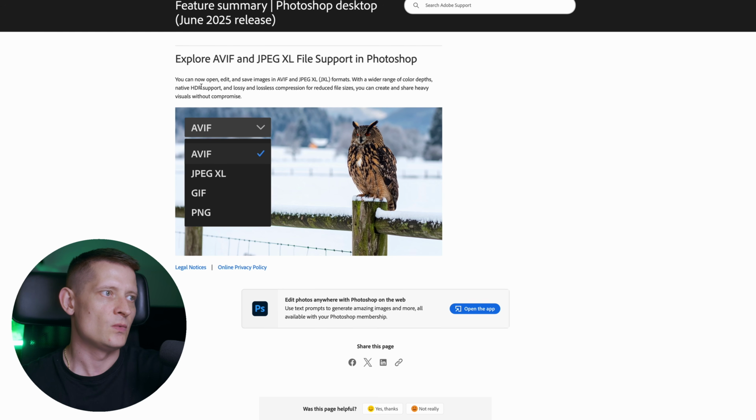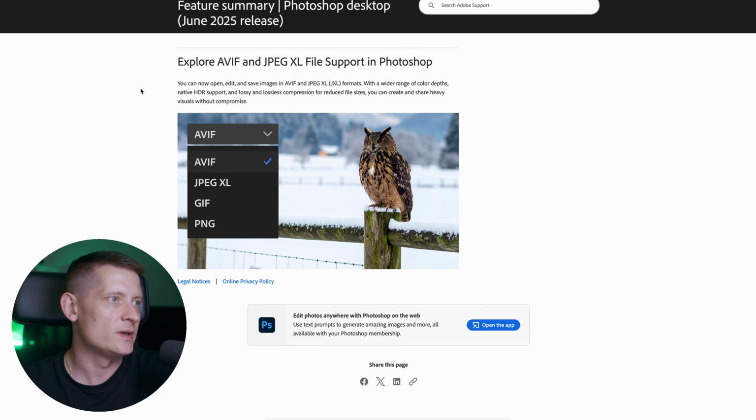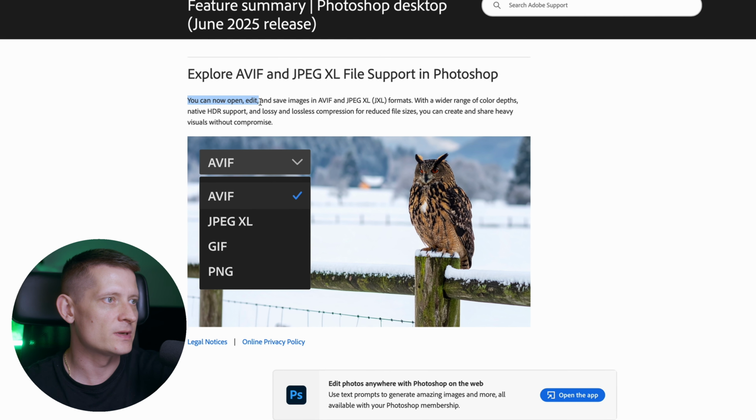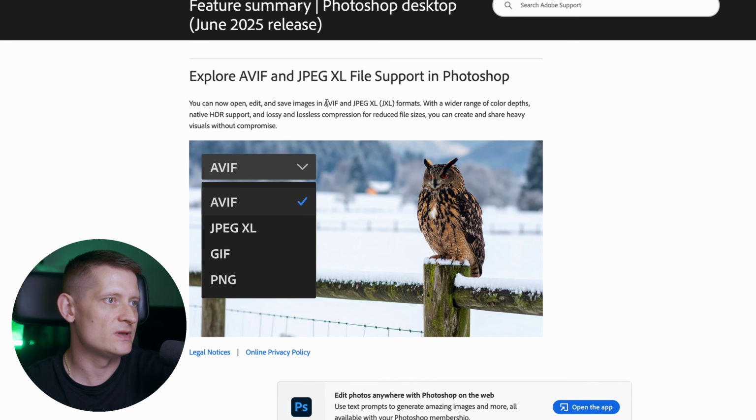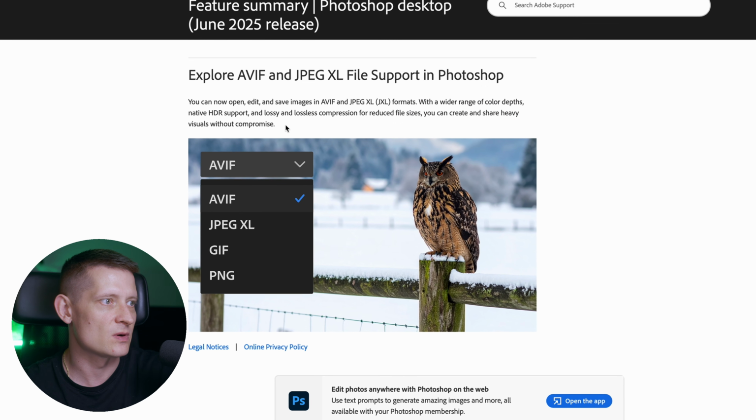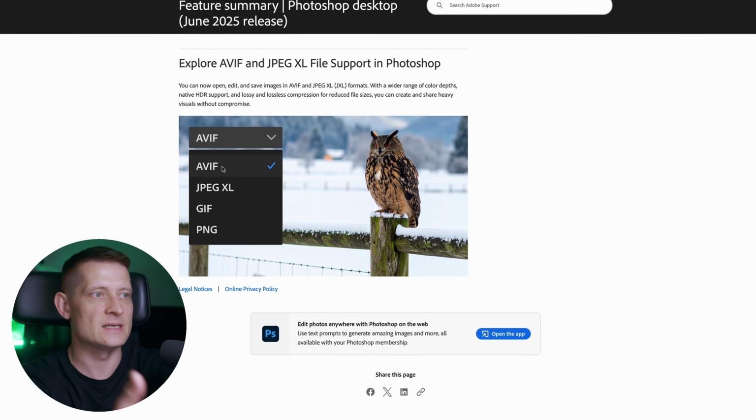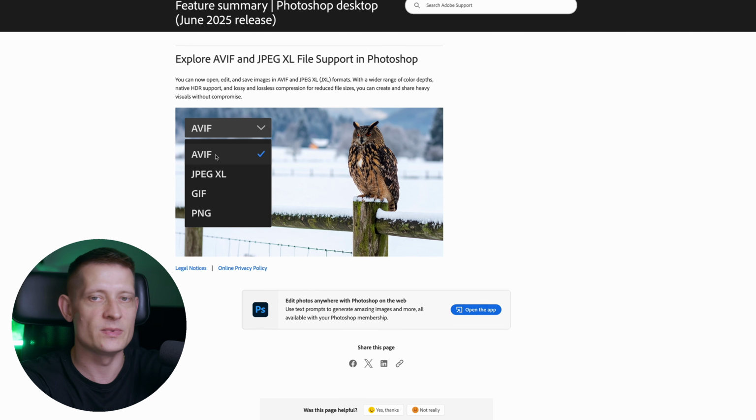The next update from Photoshop is that it now supports AVIF files. When I go to adobe.com, we can see that you can now open, edit and save images in AVIF and JPEG XL formats. This is for a wider range of color depths, native HDR support, and lossy and lossless compression for reduced file sizes. You can create and share heavy visuals without compromise. So that is the last thing that is added to this new update.